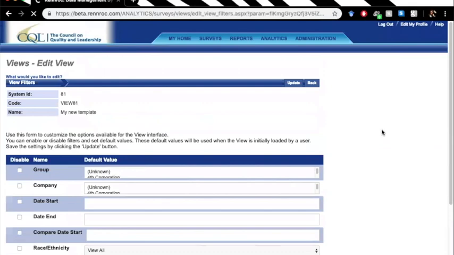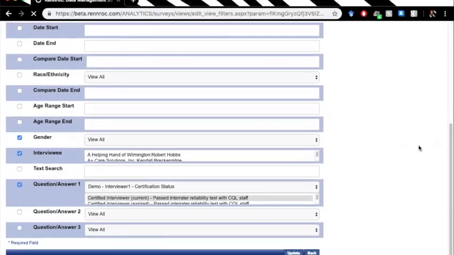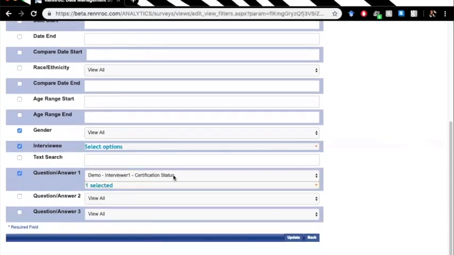So now when people are using this template, it'll default and it'll automatically be set up so they're filtering by certification status, and then also it'll allow them to filter by gender and interviewee. If I want people to be able to filter by any variable, I would just leave all these unclicked and it would do that.